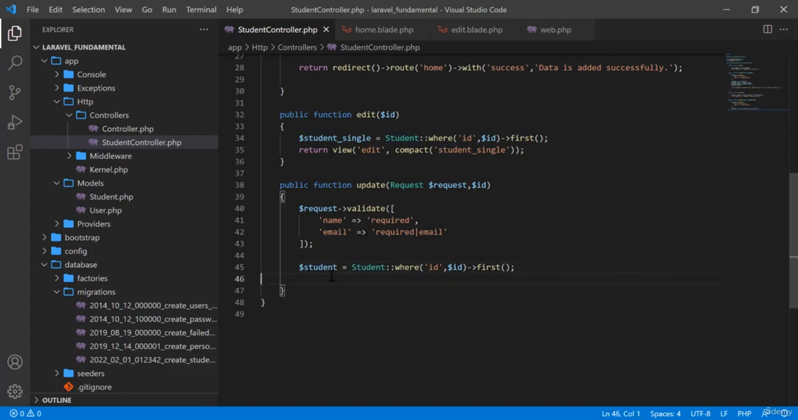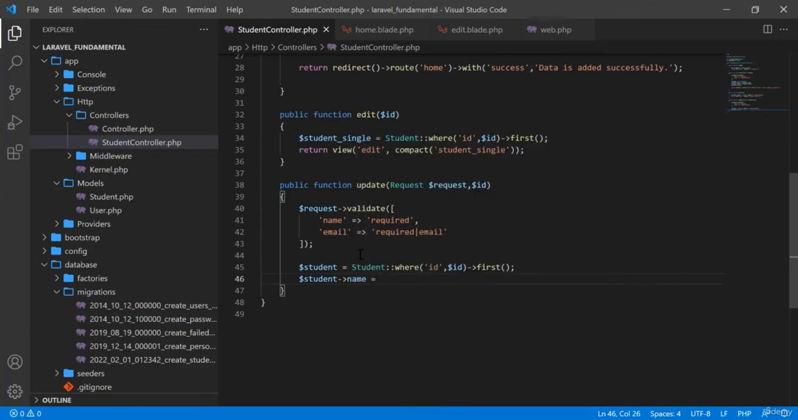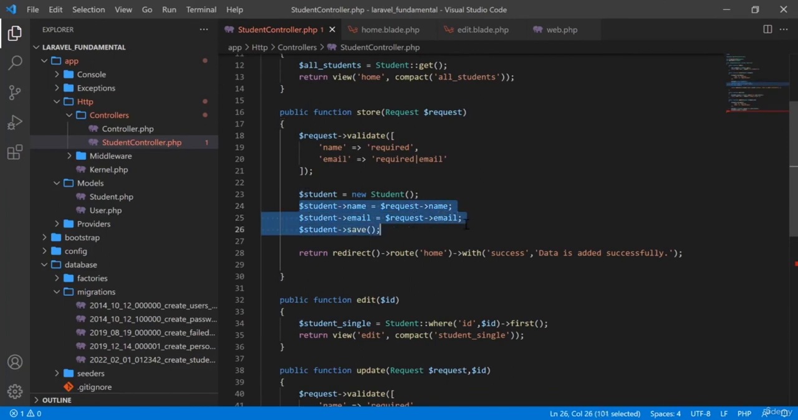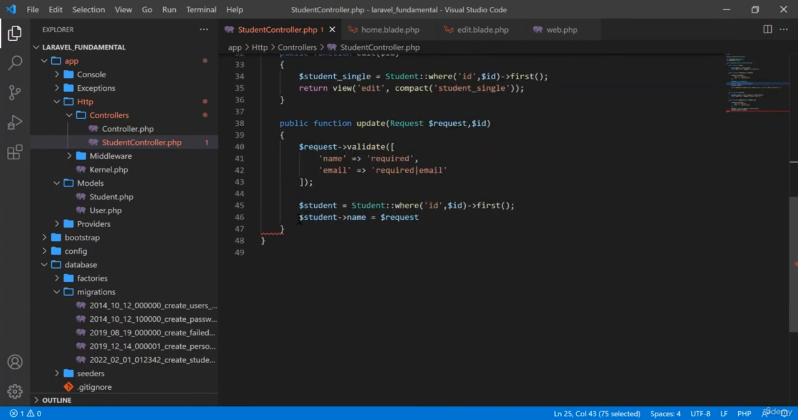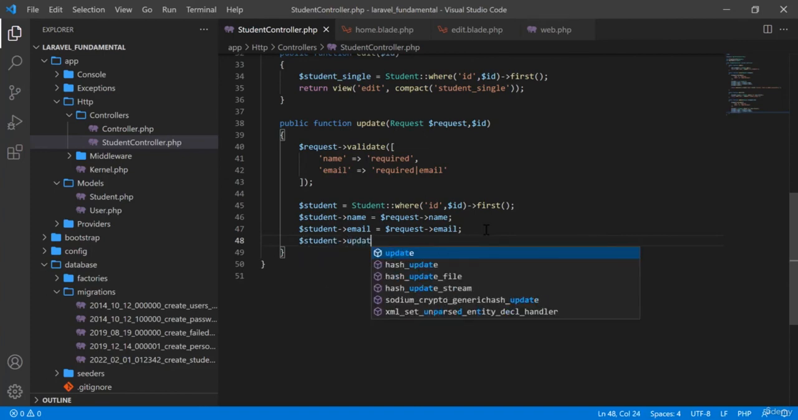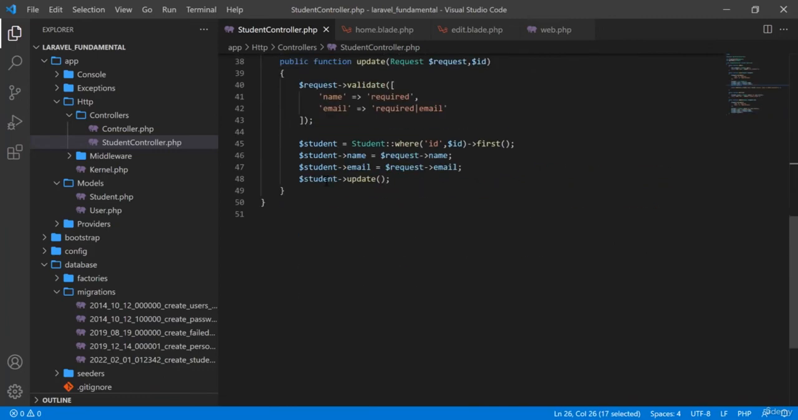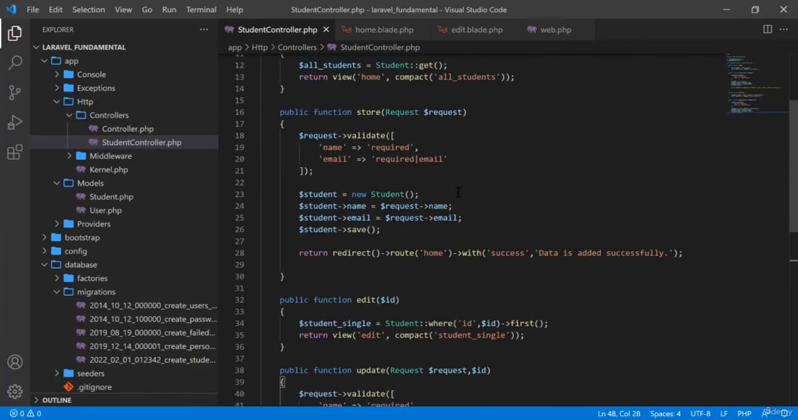Now I am going to change the data: student name equals what is coming using the request that we actually used here. These two lines I am going to copy, and the same lines here: the request name, request email, placing those into the student name and student email. And now I will update the student. Instead of using student save, I am going to use just student update.